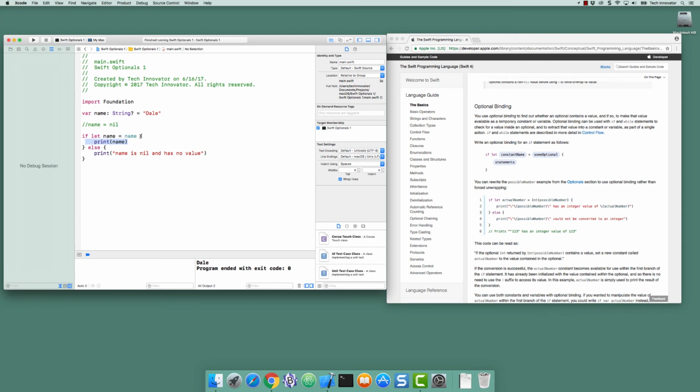If, on the other hand, we're not able to pull a value out of name and assign it to name, then the else condition is going to happen, and we're going to say that name is nil and has no value.